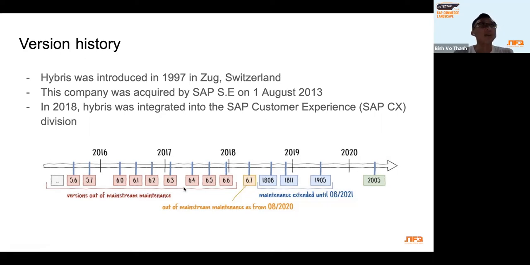So 1 or 2 years ago, we got a lot of requests to upgrade the version for Hybris. There were a lot of companies using old versions, version 5 or 6, and they wanted to upgrade to the newest version. So I saw a lot of requests, and I joined a lot of projects doing version upgrades for Hybris. Yeah, next.